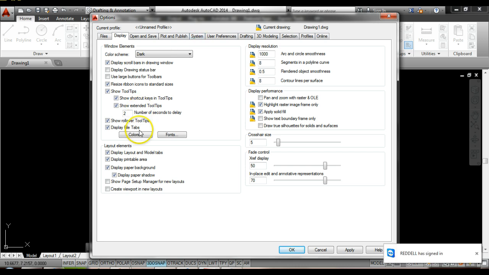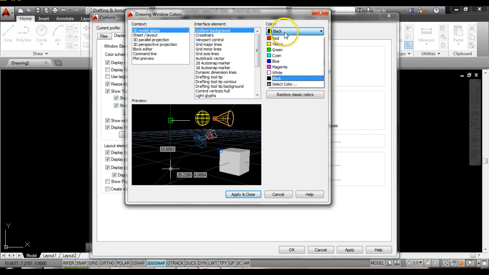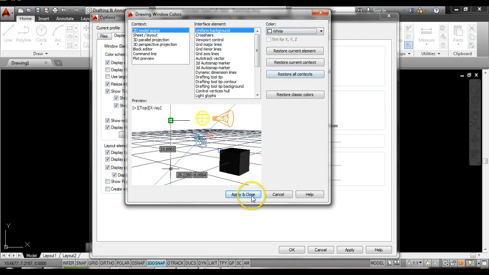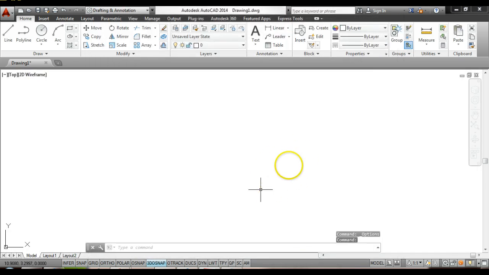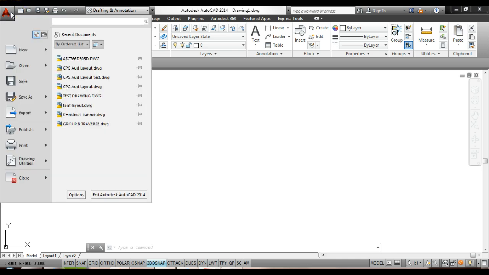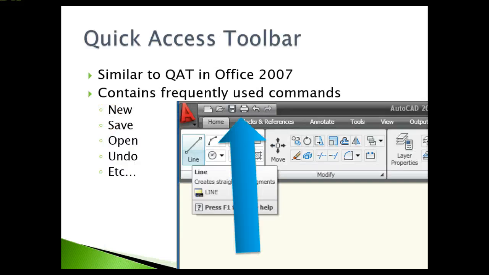So one of the things that I like to do is come in and play with my colors, and then you can change your background color up here from black. You can change it to white, and sometimes that's a little bit easier on the eyes. Then you can click apply and close and then OK. And so I just changed the background color from black to white, which for a lot of people makes it a little bit easier to see. But all of that is done through your menu browser, the big red A in the upper left-hand corner of your screen. The next thing I want to point out is your quick access toolbar.